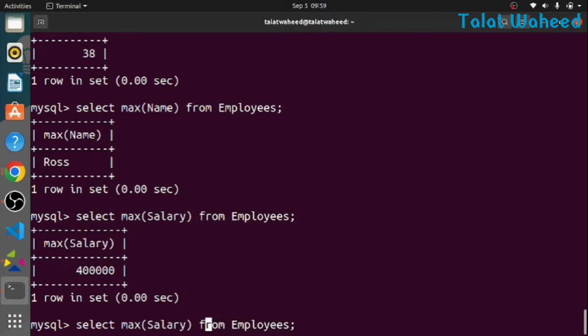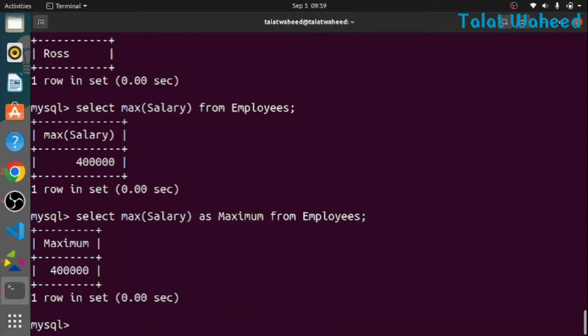You can also use a column alias. Just write the as keyword here and enter your new column name. Here it is showing maximum salary like this.